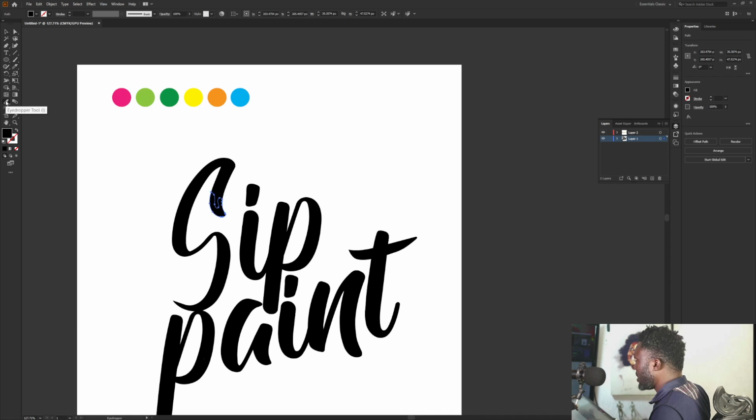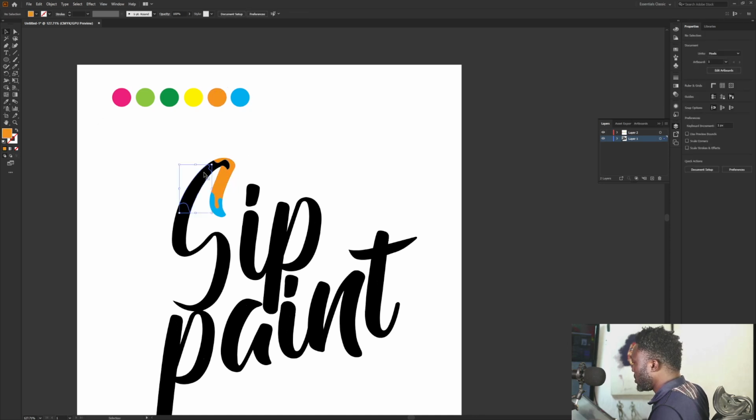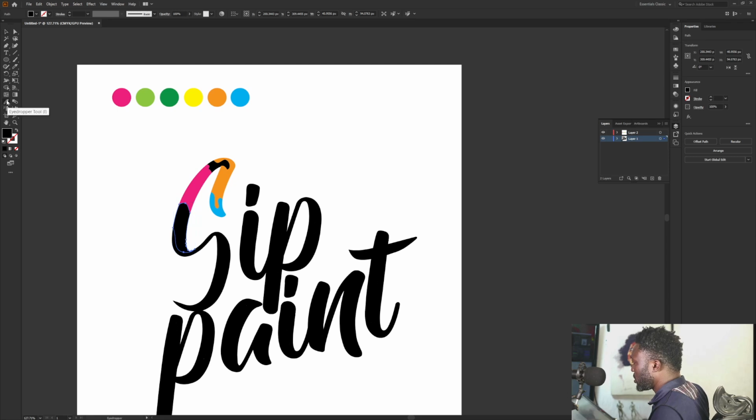So I'm going to come right here and pick this blue here. All right. And I'm going to pick this and do the same move and pick this color like that. And click this, pick this color. Right. So I'm also going to pick this color.